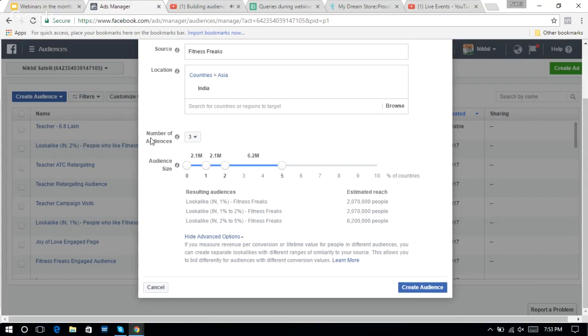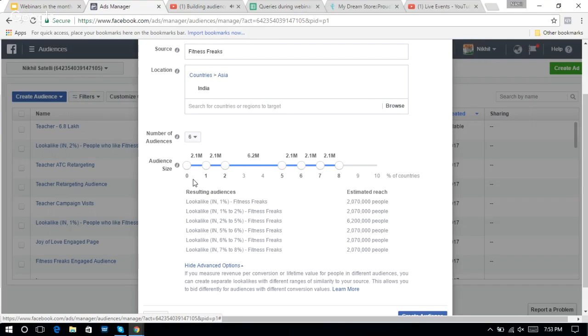Facebook will ask you for the number of audiences you need. For example, I need 6 audiences for different breakups. For example, 0 to 1, 1 to 2, 2 to 5, 5 to 6, 6 to 7, 7 to 8. So we can change it accordingly. I'll change it like this: I want 9 to 10%, 8 to 9%, 7 to 8%. So you can play around with this.